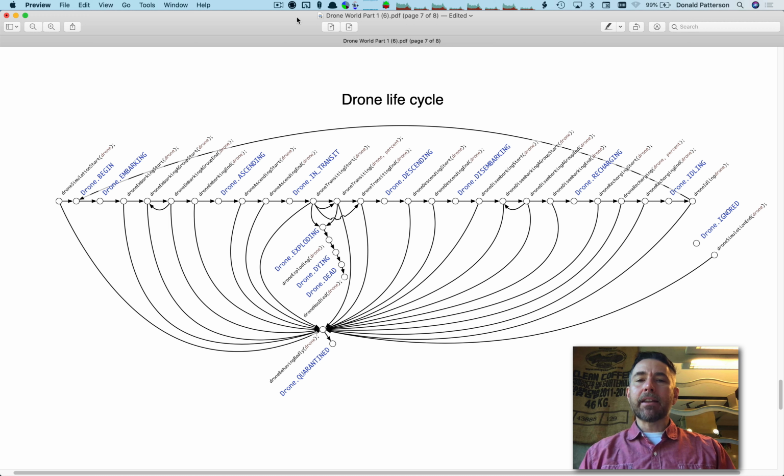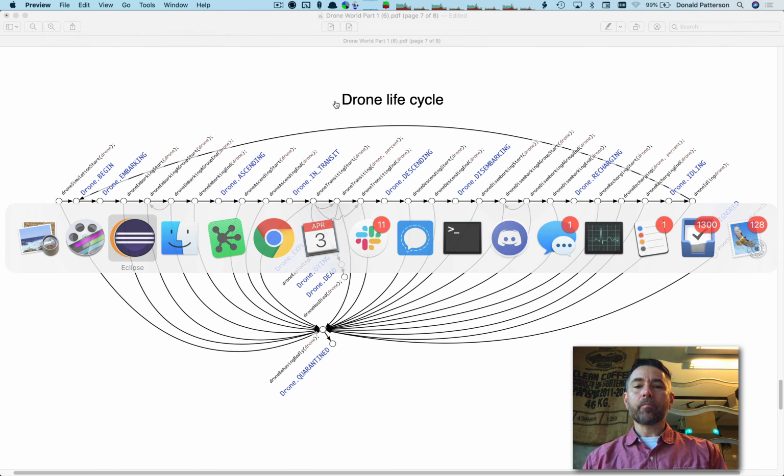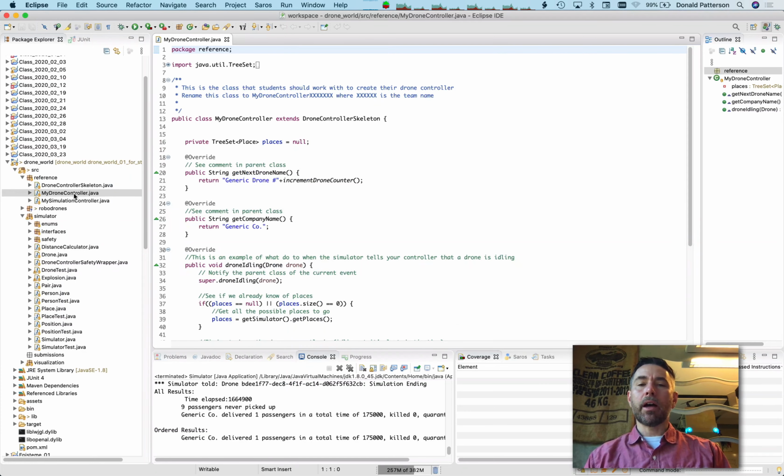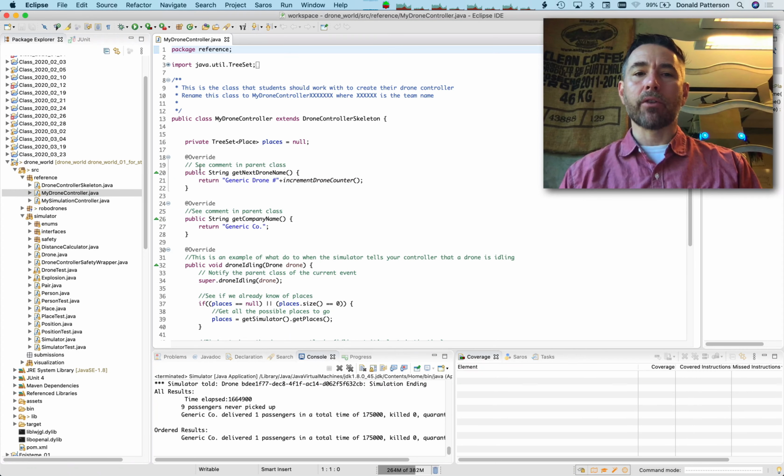Okay, so let's connect this to the code. We know we have a life cycle. How does that work within our code? All right, let's go back to Eclipse. And let's look at our sample controller that I gave you, my drone controller.